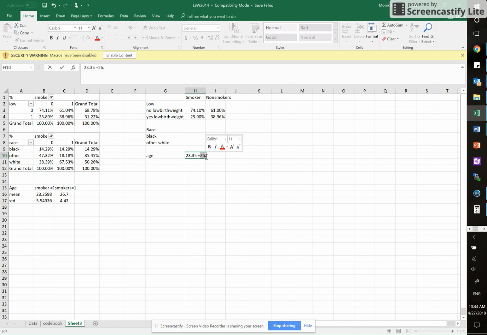The 5.54. That would actually be 5.5. Plus or minus can be shown like that, or you can put an underline under your plus sign, or you can just put it in parentheses. So you have a lot of flexibility with whatever it is that you do.